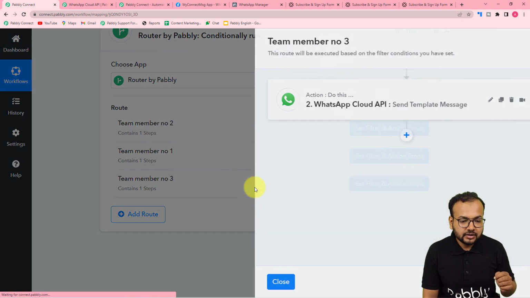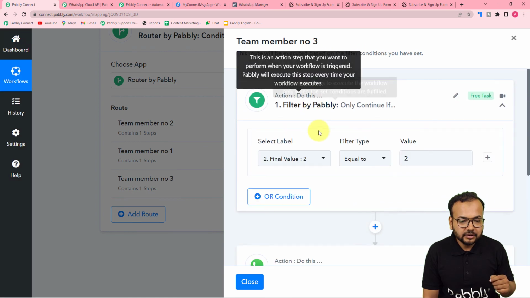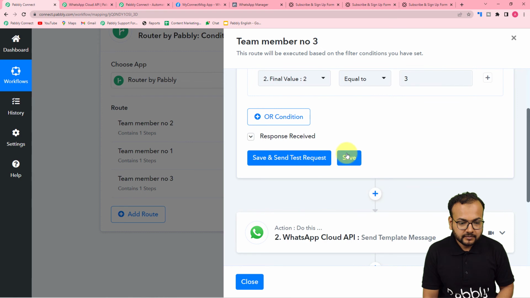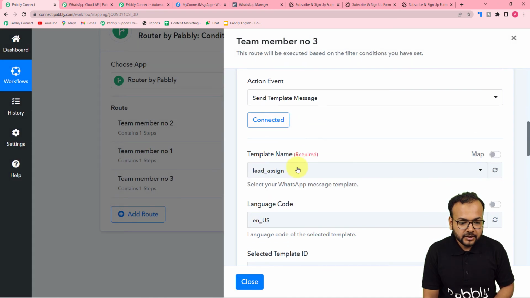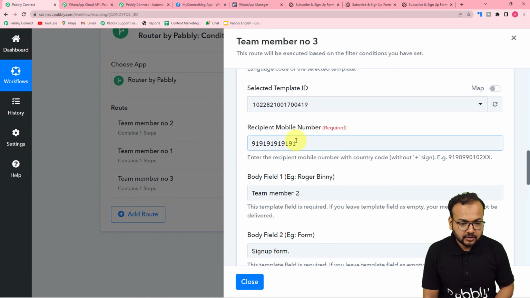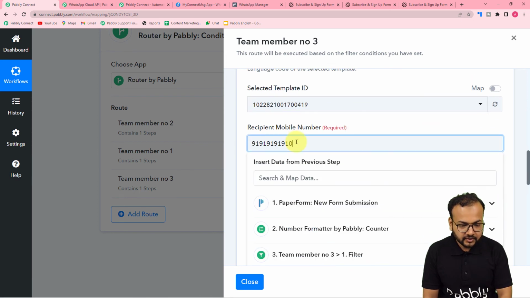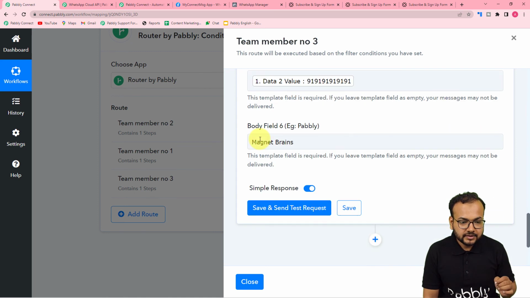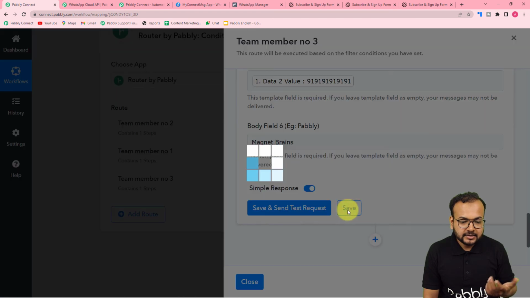Similarly, change a few things also in the third step for the third team member. Here put the value as 3, save, and in the WhatsApp step, change the WhatsApp number, put the WhatsApp number here of the third team member like this. Here put the name of the third team member and all other things will be the same, and save.